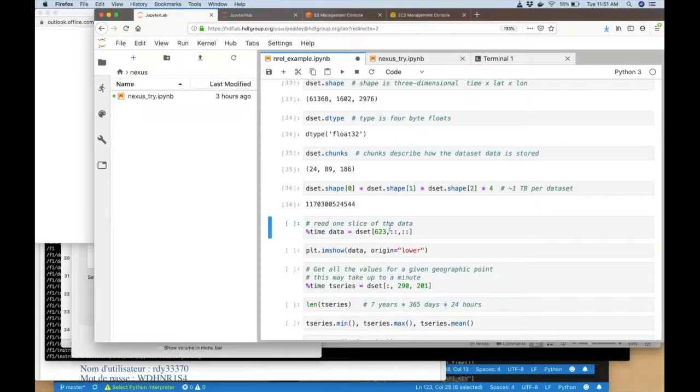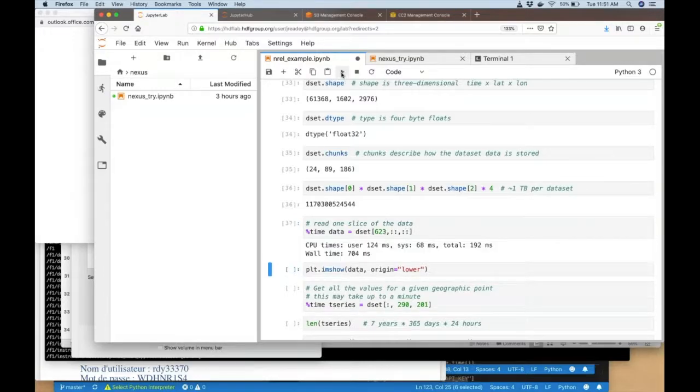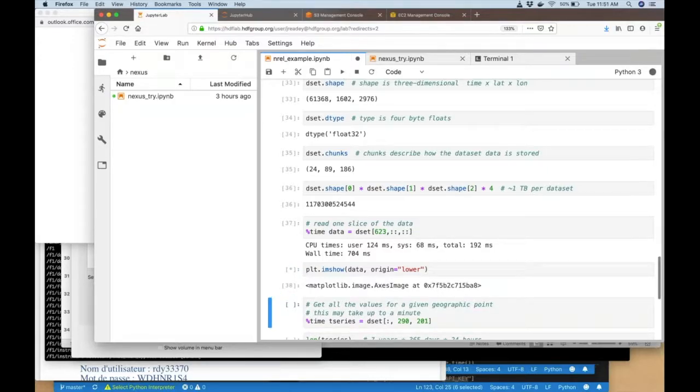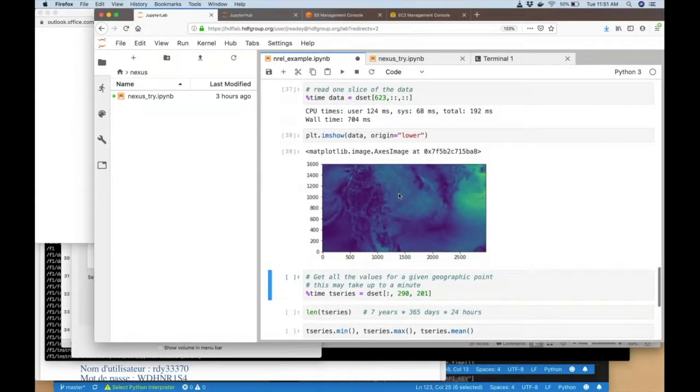So I'm going to read a slice off this data set. Here, we obviously don't have this data cached. We have to go to the server to get it. And this came back in 700 milliseconds. And I can do a plot. So voila. It kind of looks like the Continental US, but it's actually colored by wind speed rather than anything else.